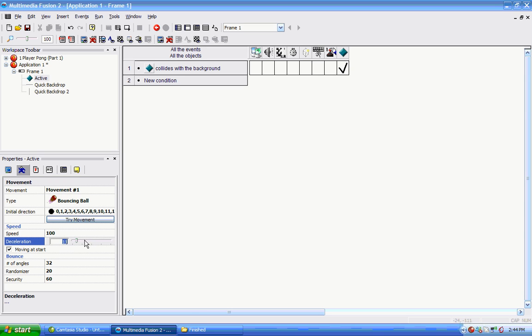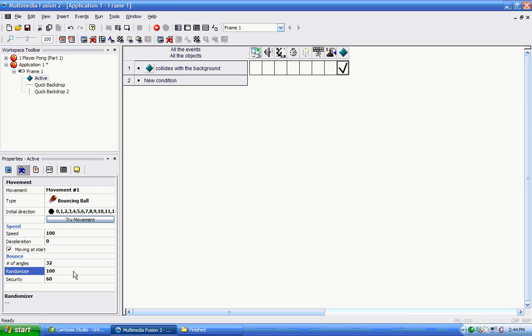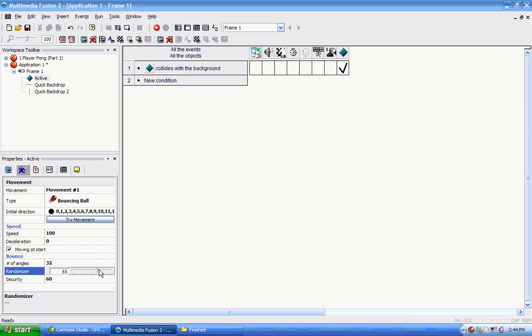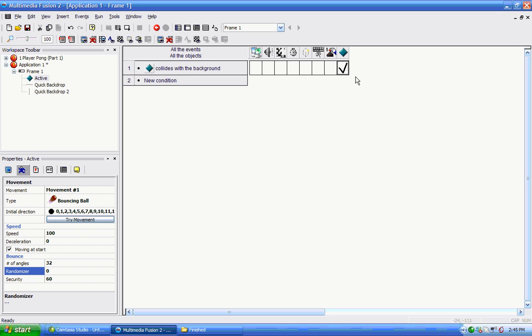I'm going to move this deceleration back down to 0. So if we change our randomizer to 100, then it's going to do it more times. It's not going to go in the right directions. If we change our randomizer down to 0, then we can see that it's always bouncing off in the correct directions. That's all for our bouncing ball movements.